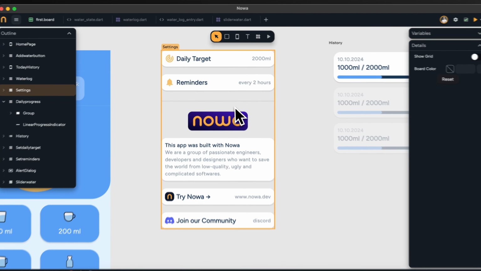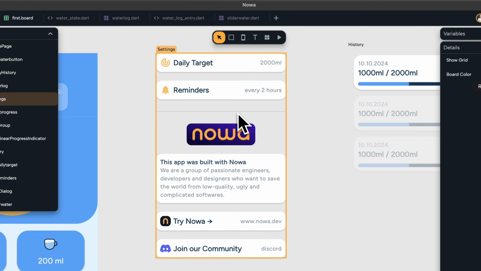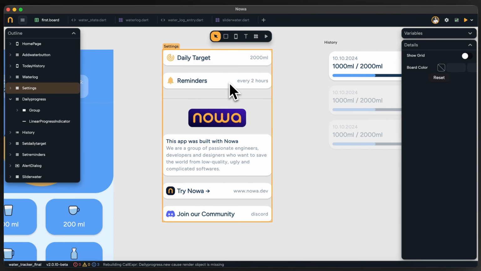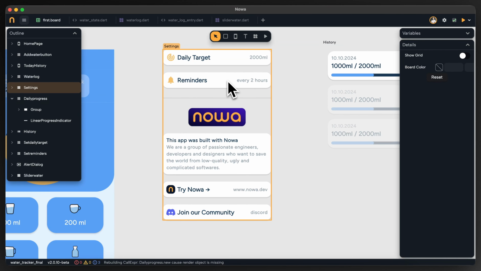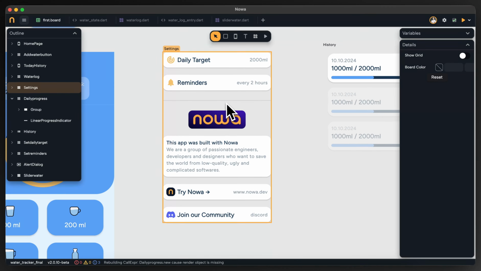And in the settings screen, we're going to see this component where you can set a reminder to get a notification every 2 hours or 4 hours to get reminded to drink water. Remember, guys, you need to drink a lot of water to stay healthy and stay young. So if you build this, you better use it.